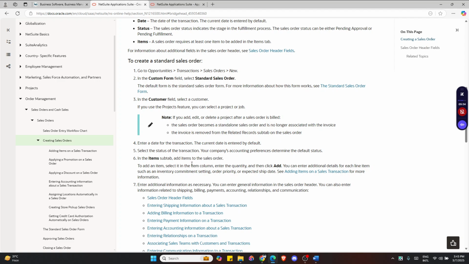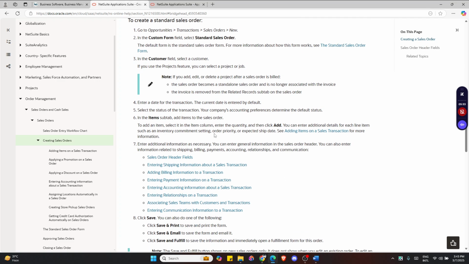Choose the sales order status. The default is typically Pending Approval or Pending Fulfillment, depending on your company's preferences.